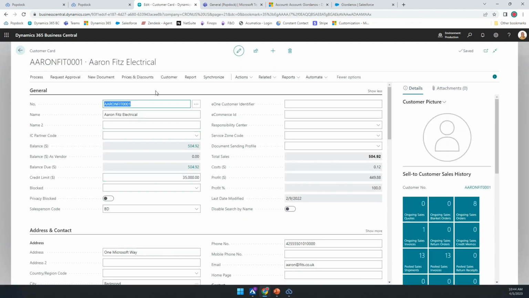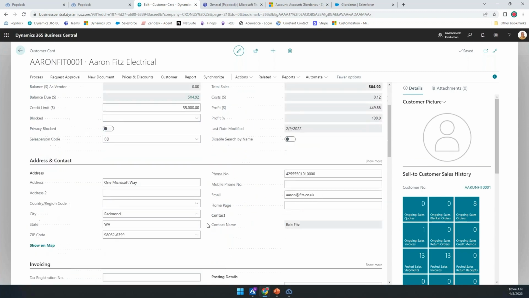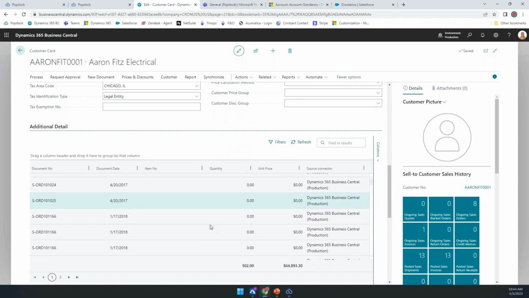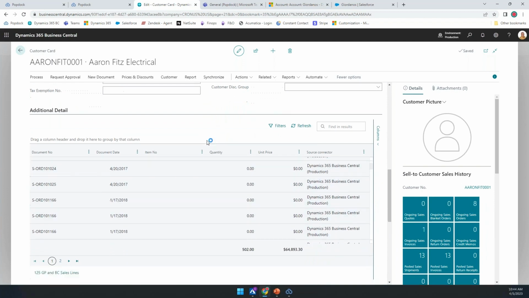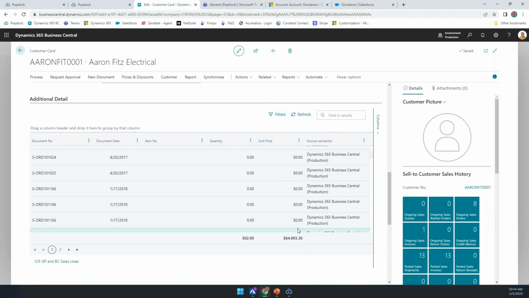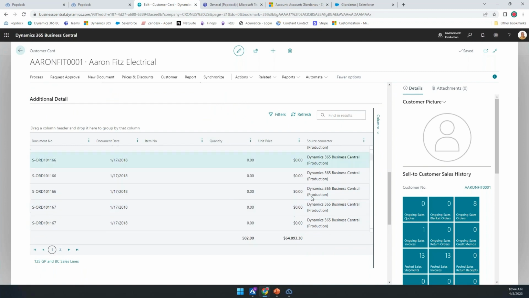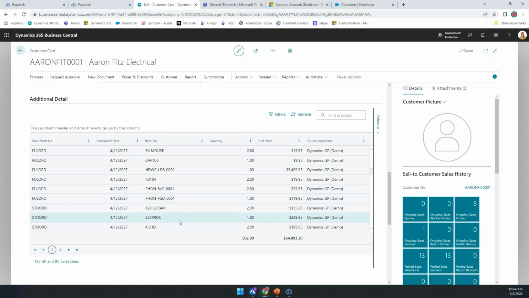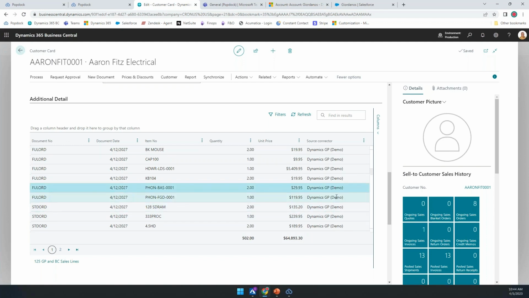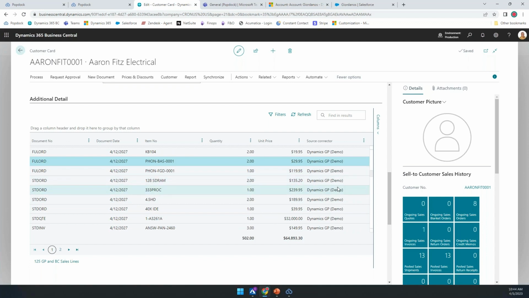So here's our buddy Aaron Fitz. He's made the journey from GP to Business Central. But what do we have down here? We have PopDoc once again. So we've given you this same interface that allows me to filter everything down. And I've done something kind of special. We expect a lot of history. If you see the source connector, it actually says this is history coming from GP. So this is information we archived in the data lake.